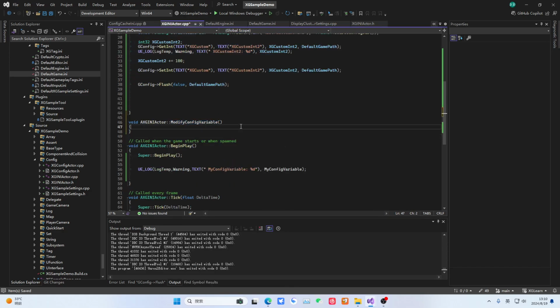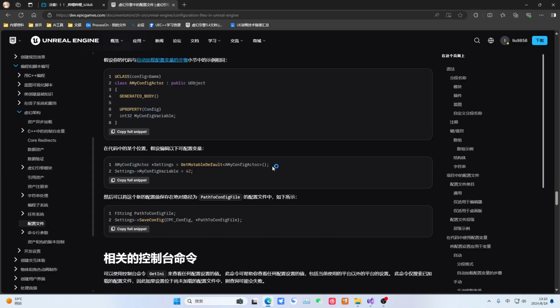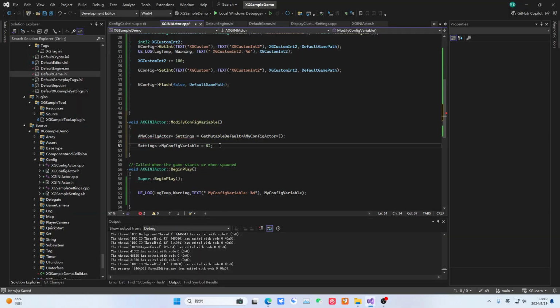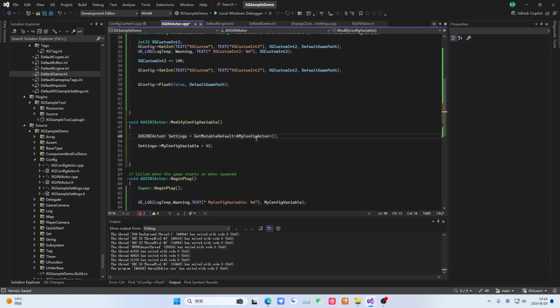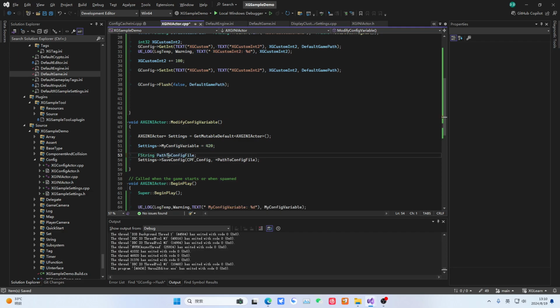Okay, after writing it here, we can take a look. It gets the mutable CDO object of this model. It needs to change the value inside it. We just need to swap it here. We need to change this value to 120. And then here, it needs to save this thing. So this is perfect for passing a complete path.